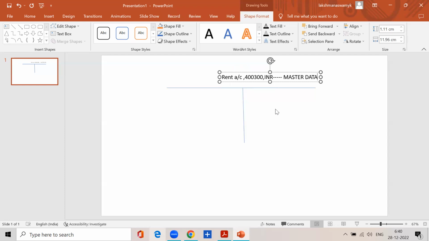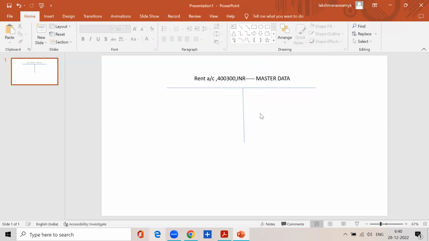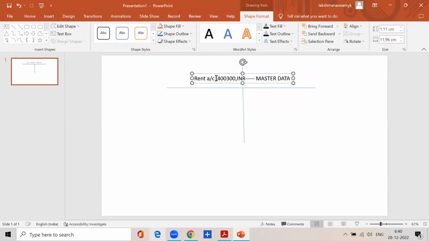Whatever data is permanent in existence is called master data. The name of the GL account is rent account, which is the same throughout the life of the enterprise. The number is 400300, which is also the same throughout the life of the enterprise. Then it is maintained in Indian rupees, so this is also the same throughout the life of the enterprise. Like that, whatever data is permanent in existence is called master data.